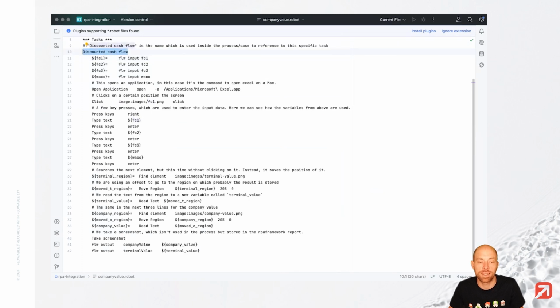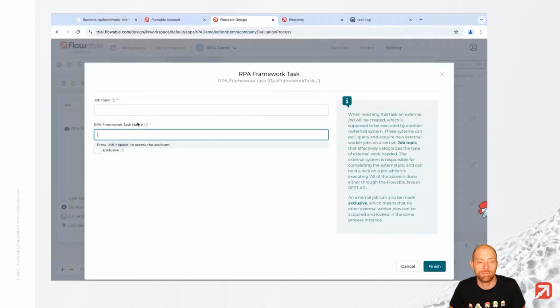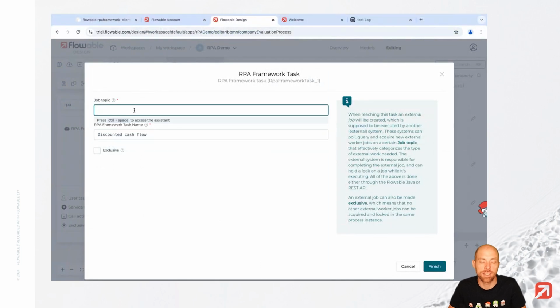So let me go ahead and copy that one. And then we just say here, company evaluation. I will copy that since I need it later on when I execute our bot.